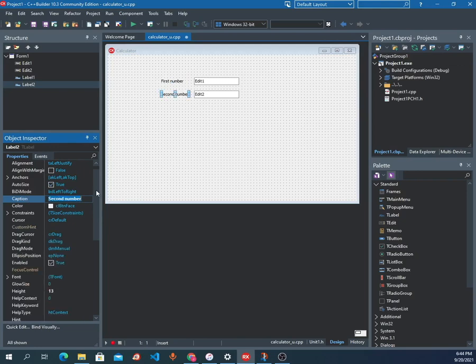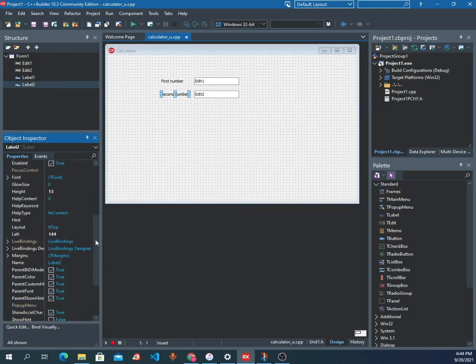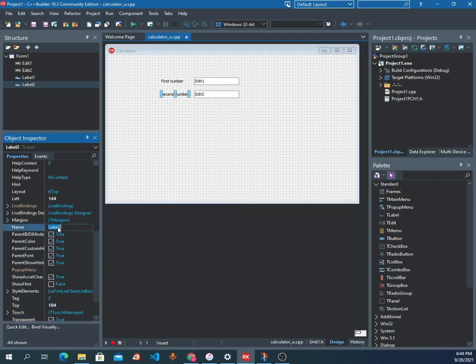Every component has the name property, as you can see here. The name property is the name which you'll be using when coding. When you want to access that component, you use that name. For first number and second number, we won't be using them in our code. They're just for showing the user that this is the first number or you're supposed to enter the second number.